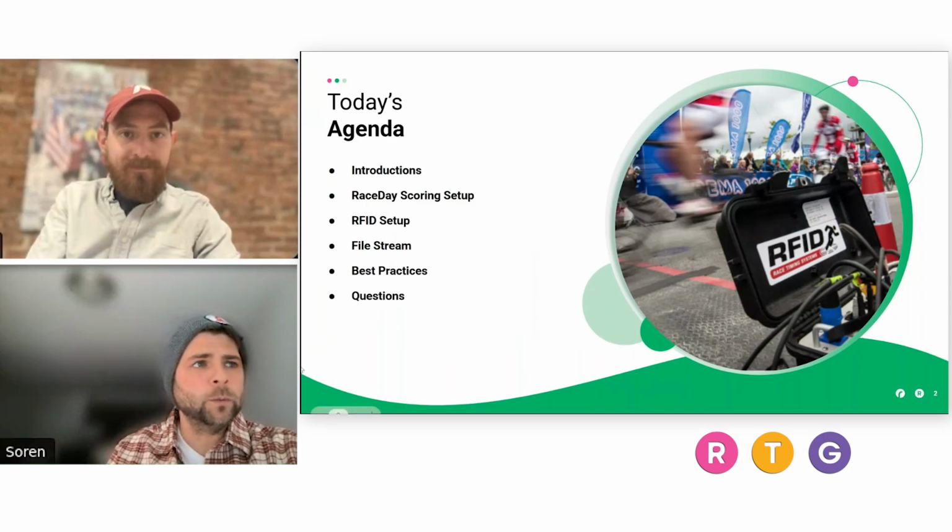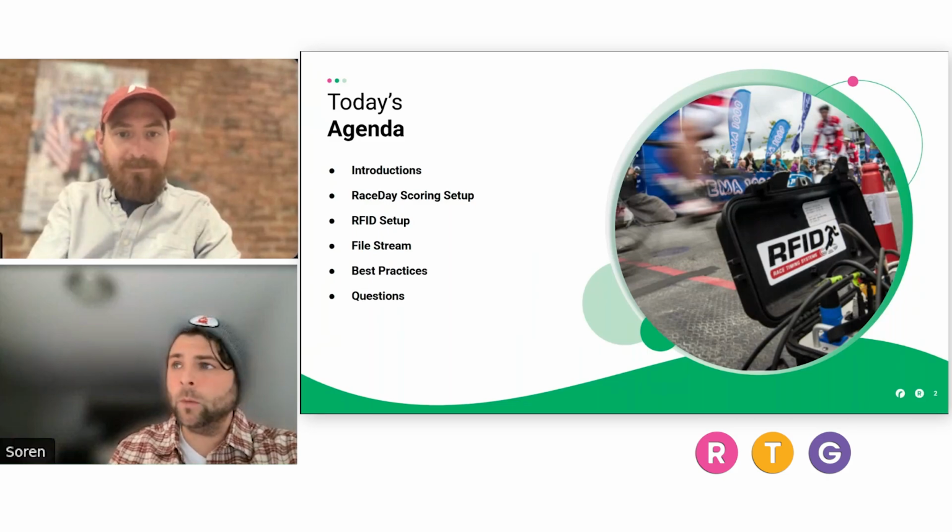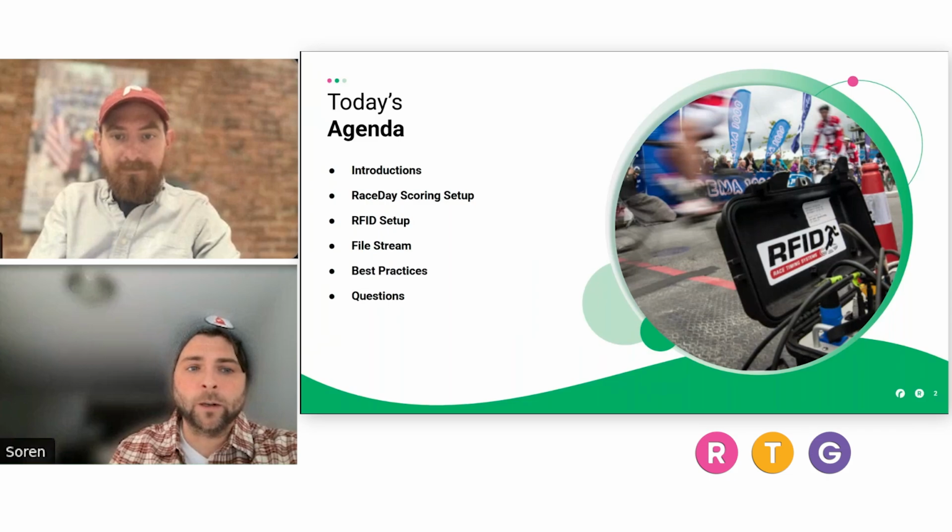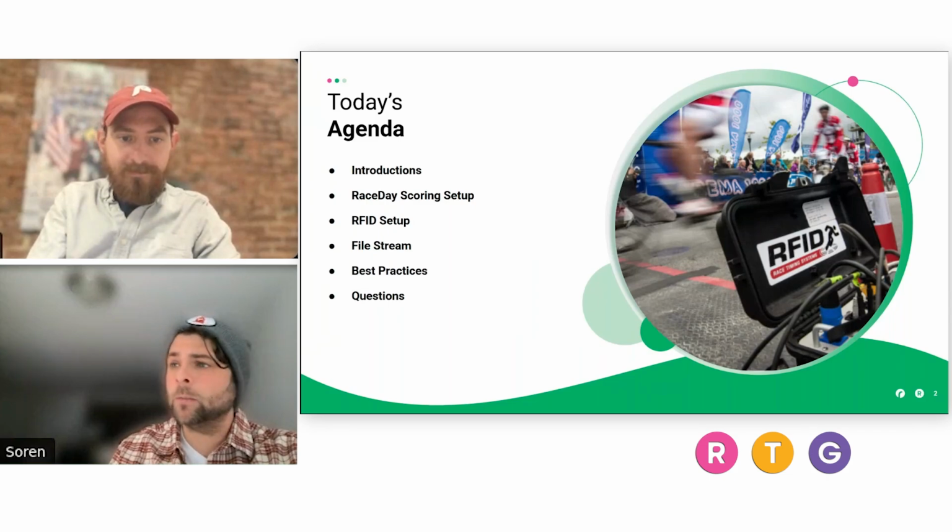So we'll do some quick introductions here. We'll talk a little bit about the setup in RaceDay scoring. We'll talk about the setup in RFID itself, about file streams, some best practices, and then we'll have a little bit of a Q&A.